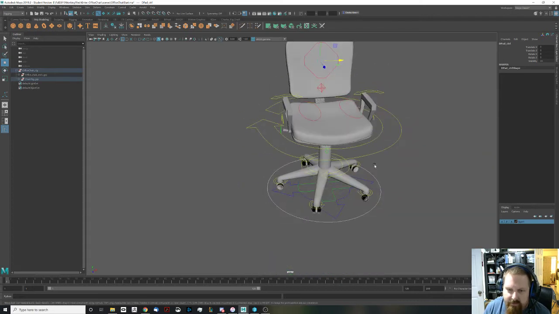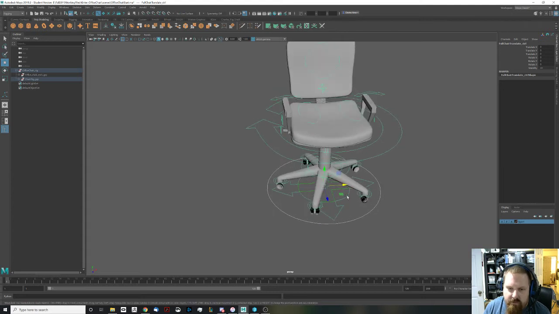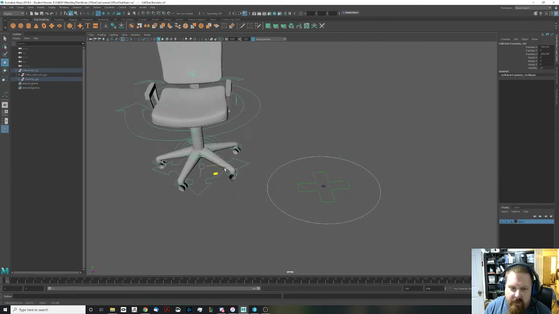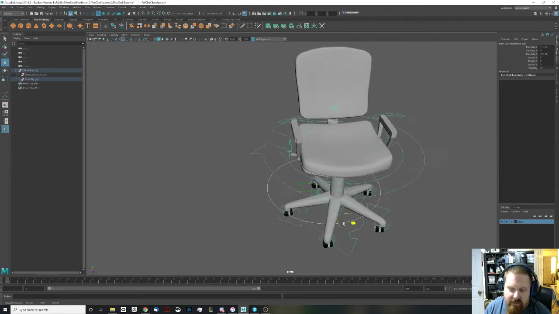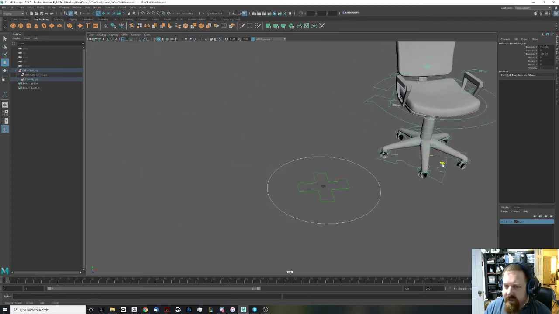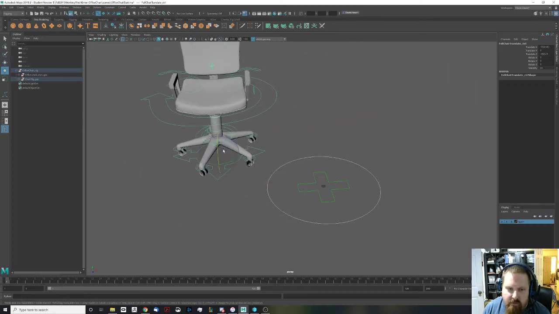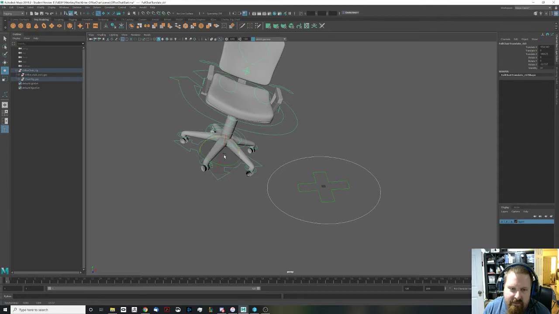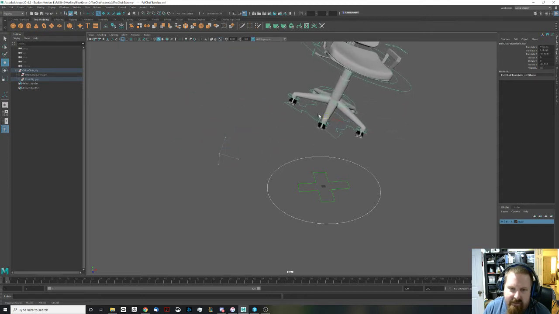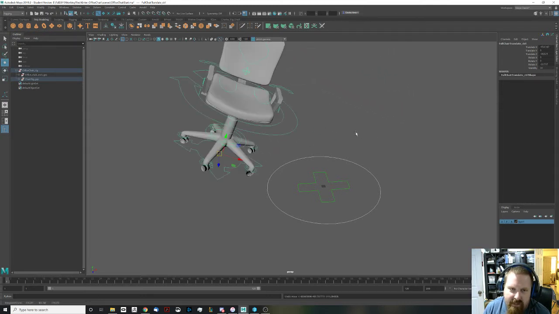We also have the bottom control, which is used for moving the chair around the scene while keeping the aim steady at a certain location. You can also rotate the chair as needed to simulate things like it's being picked up and the wheels are dragging downwards.